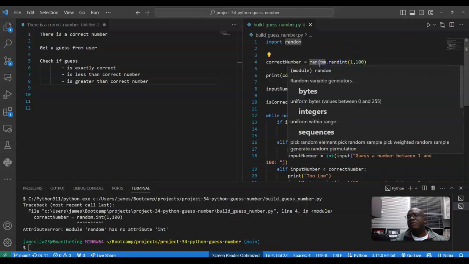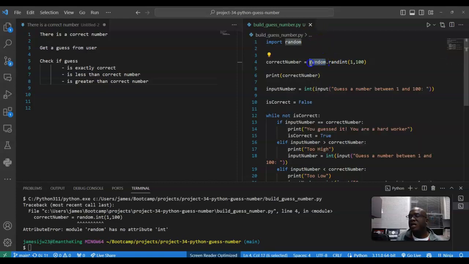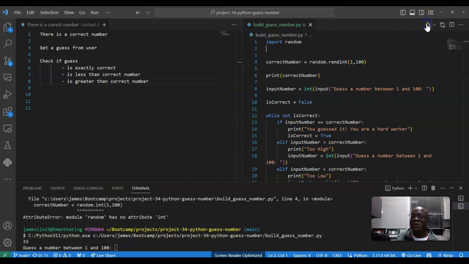And so let me take a moment to even explain the syntax. The module or the package in and of itself is random, and it has a function within it called randint. And this is the syntax. When I say syntax, it's a way for us to write the actual code. I make mistakes. It's fine. I'm going to press play.